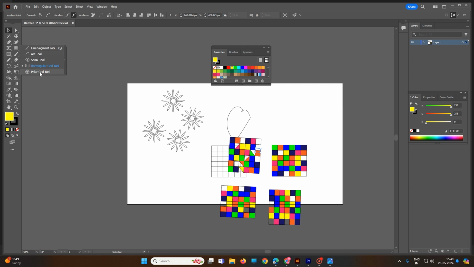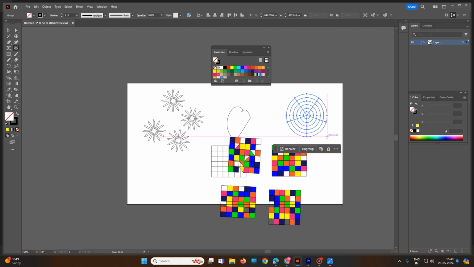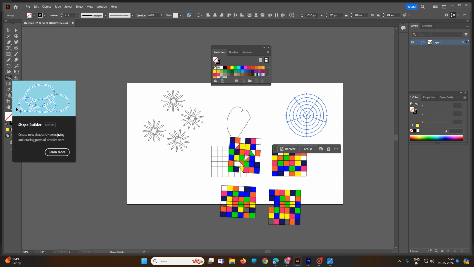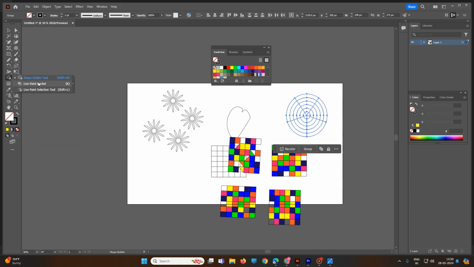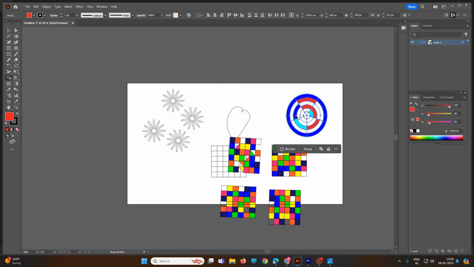Next one is the polar grid tool. The rectangular grid tool and the polar grid tool are the same, but the polar one is a bit like the spiral tool. Everything is the same. You can use the shape builder to make it colorful. I want to fill this spiral with color like that. Make an attractive design.